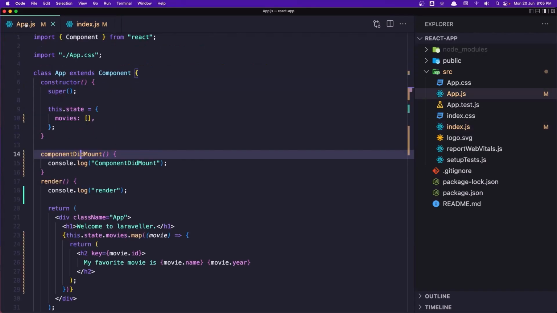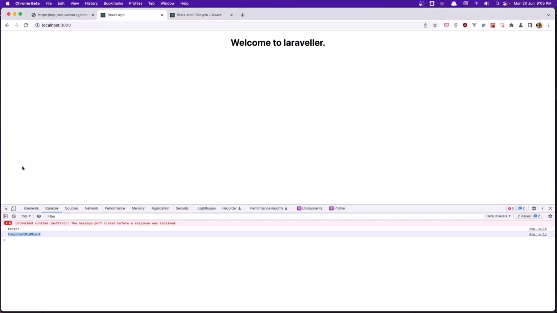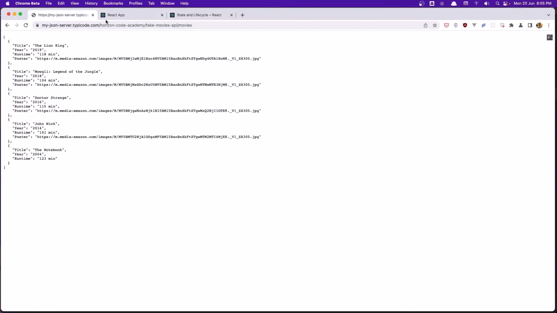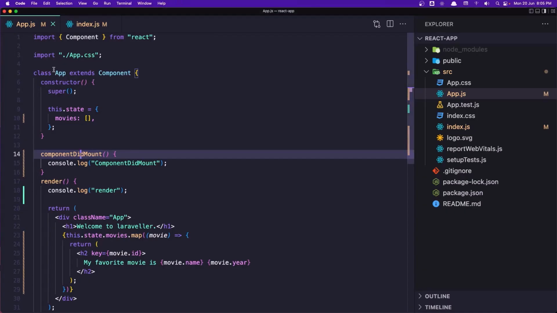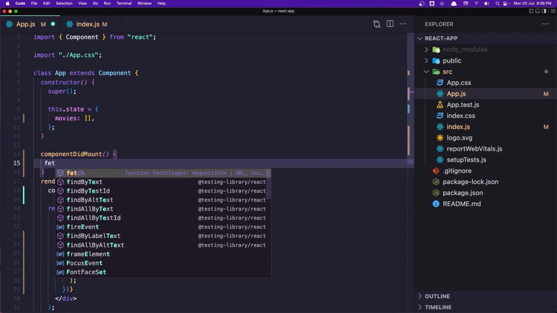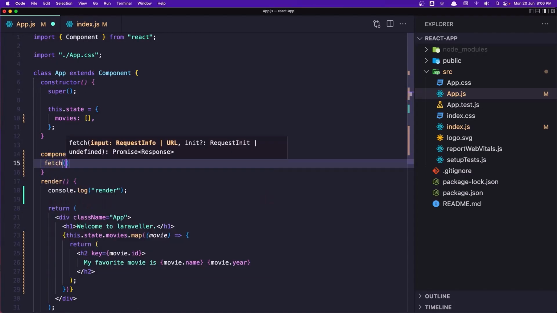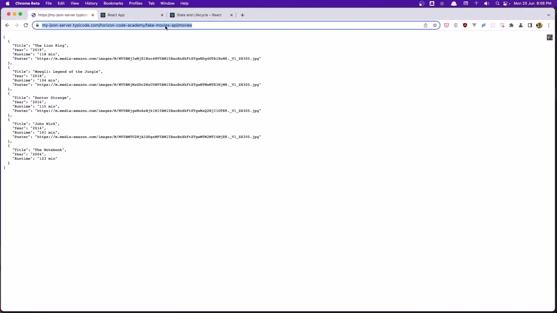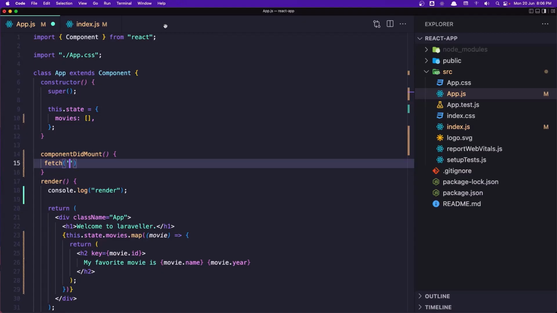And now let's see how we can fetch the data from here and assign it to the state. Let's use the fetch method. So fetch, and I'm going to copy this one and paste it here.